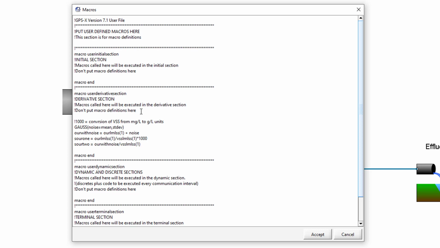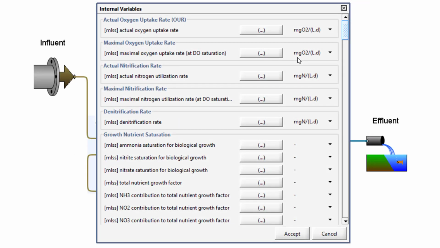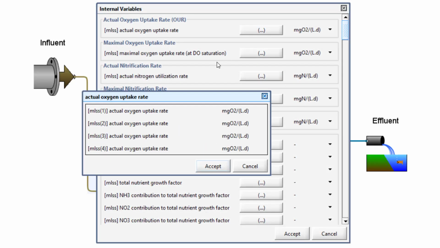OURLMLSS1 and VSSLMLSS1. These correspond to the actual oxygen uptake rate in the mixed liquor volatile solids in reactor and are both taken from the first tank in the plug flow reactor. Remember that you can view a variable's cryptic variable name by hovering the mouse cursor over it and viewing the tooltip.